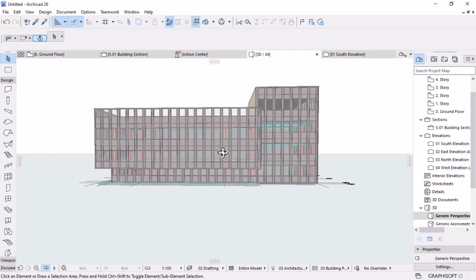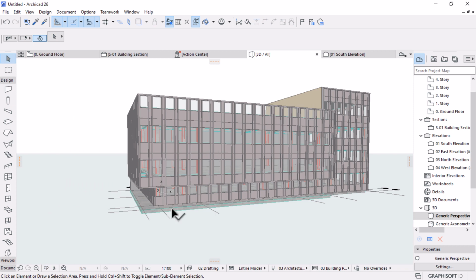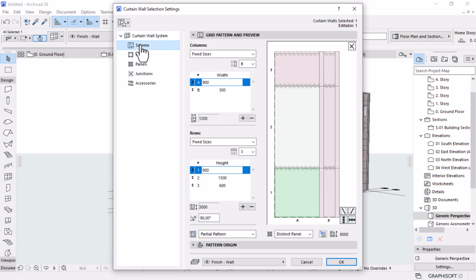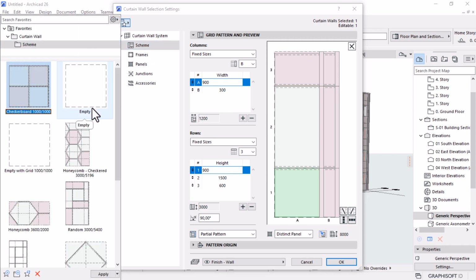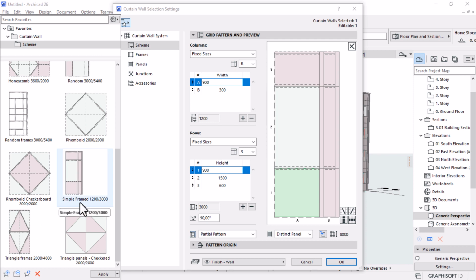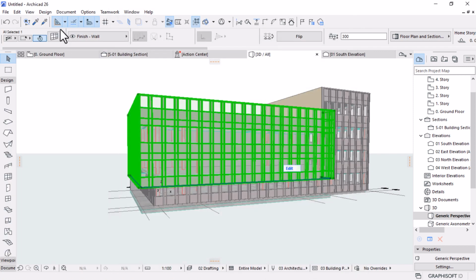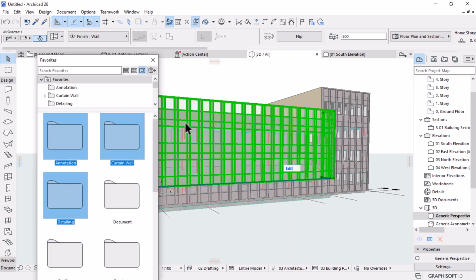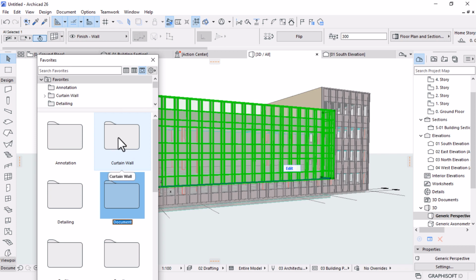Okay, so let's start with this block. If you look at, let's just select this and then open its settings, and if you come here under scheme settings, let's just open the schemes and then come here under the favorites for scheme. These are examples of what we can use that came with the default ArchiCAD template. So I have something that I've created that is familiar with modern architecture. So I would go to window, and then palettes. Let's find favorites, and then I'm going to load favorites on the curtain wall folder.